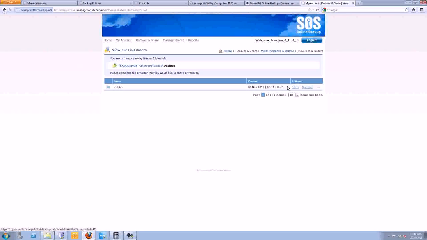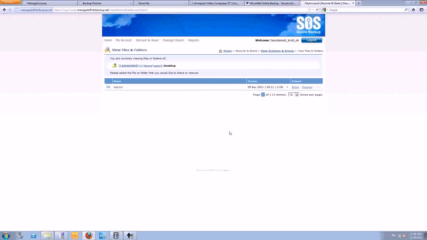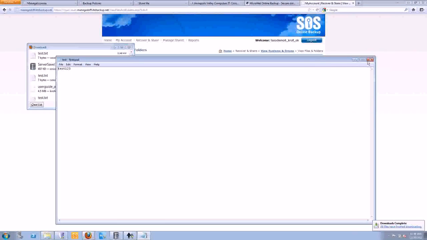And here in the web portal, I can pick a version by date and time, and I can also share that version. So you can share recover, and they get an email with a link to download that folder or file up to 500 megs. There's a limit here. If you need to recover something larger than 500 megs, you have to use the software client for backup and recovery. Recover just gives me a copy of this file right here in the browser, and it opens it up like that.